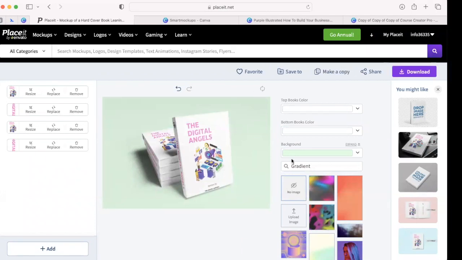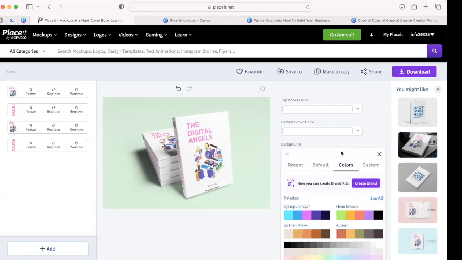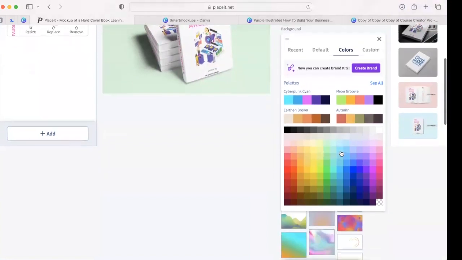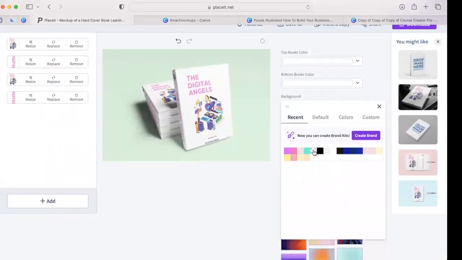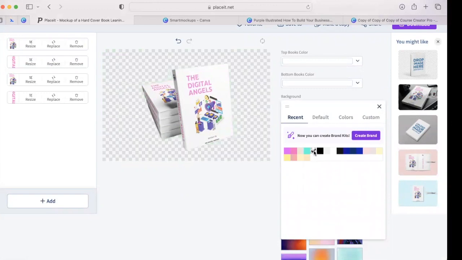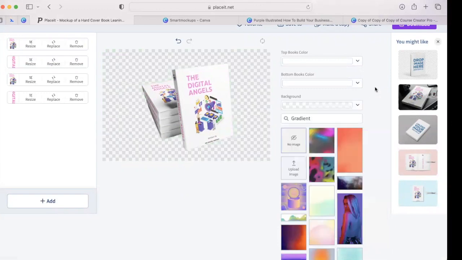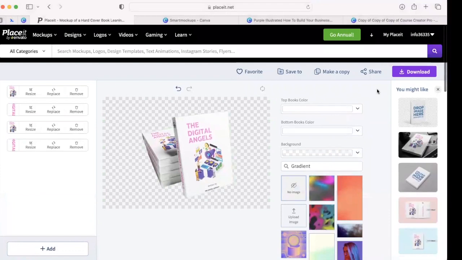What you can do now is change the background. What I would recommend is that you use a transparent background because then you can add it to everything. So let's have a look. There's the transparent there, the little dots. So we're going to click on that and we're going to create a transparent one. We're going to download it.